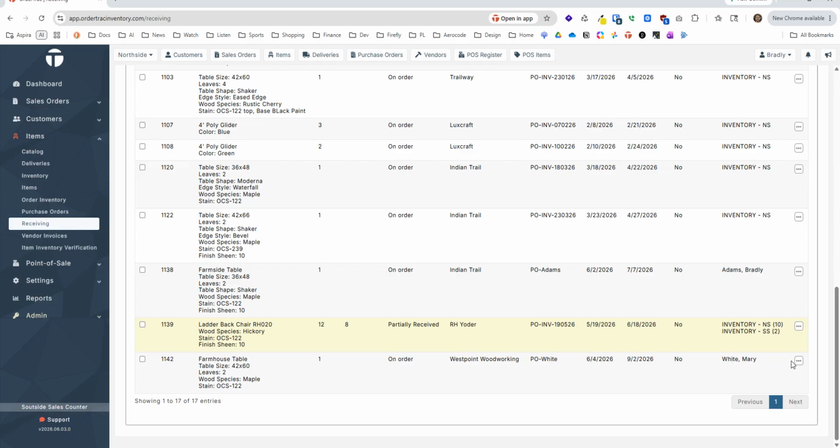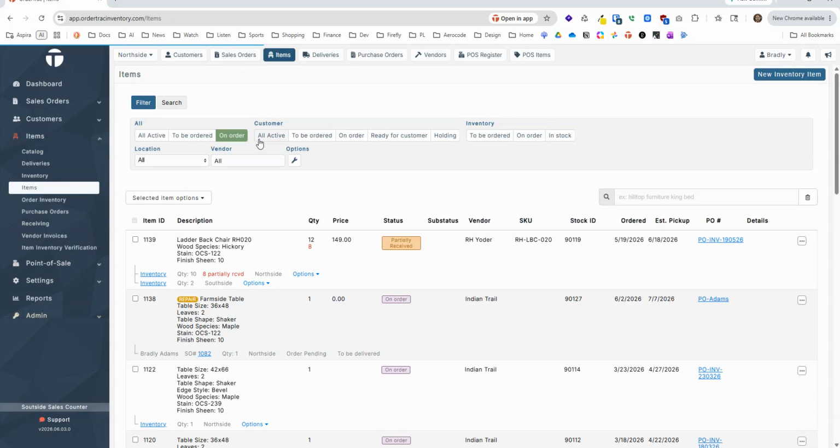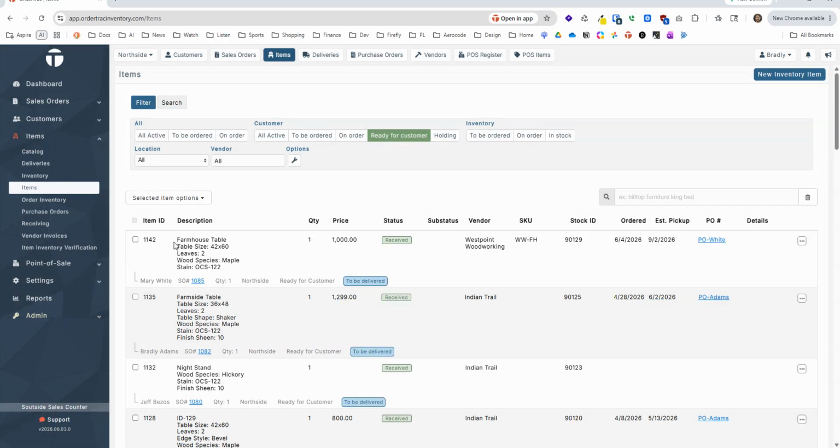So this is Miss White's table, and I am going to mark it as received. And so that just tells OrderTrac this is no longer on order. It is now received and ready for the customer. So if I go back to the items tab, if I look at the on order list, it's no longer on order. If I go to the customer list here, I can filter for ready for customer, and I see there's that farmhouse table. It is now received and it's ready to be delivered.